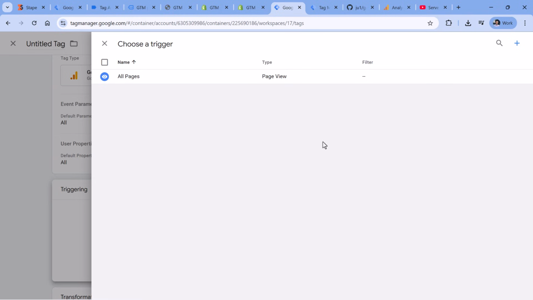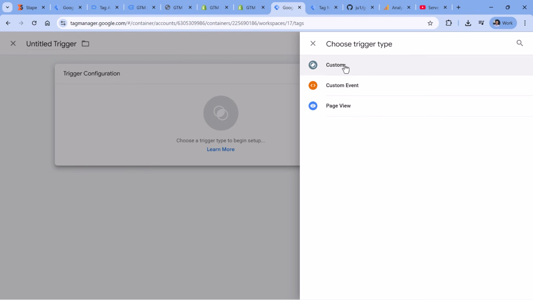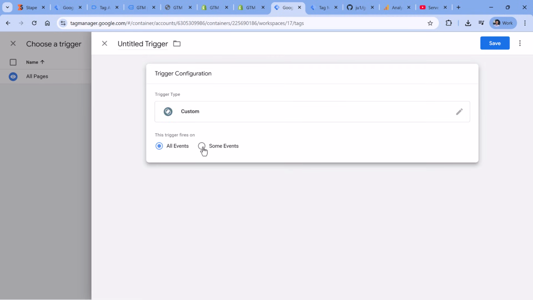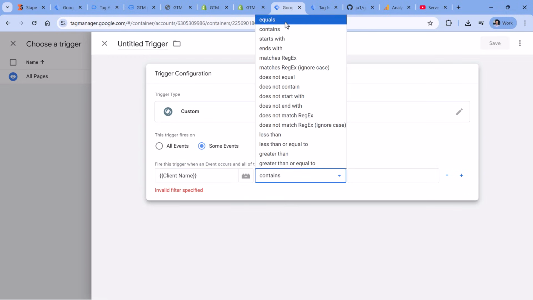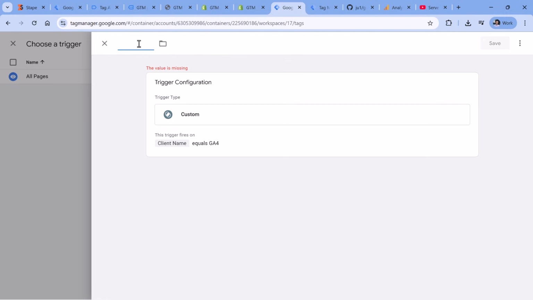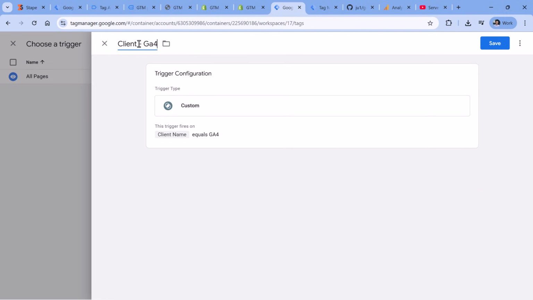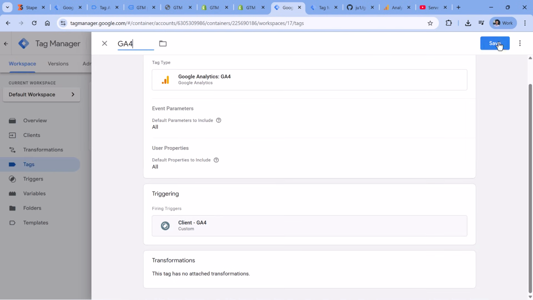And that can be done by creating a custom trigger where in the trigger configuration, the type is custom and we have to select some events. Here, select client name. If you don't see client name, then go to choose built-in variable and select client name there. Then equals and uppercase GA4 like this. Let's call this client GA4 and save. Then let's call this GA4 as well and save.